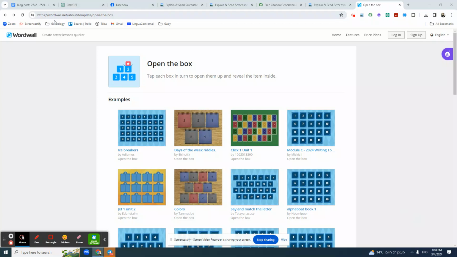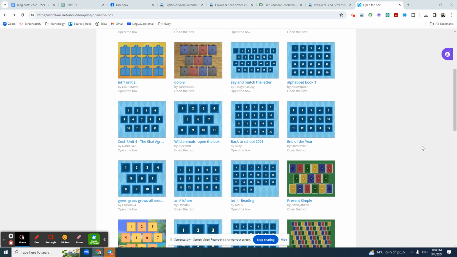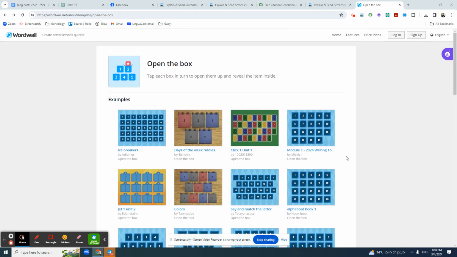Today I'm going to talk about one of my favorite platforms, which is called Wordwall Net. So just Google wordwall.net and open this page where you can actually find an icebreaker for any sort of lesson that you are planning and save tons of time. Let me just give you an example.